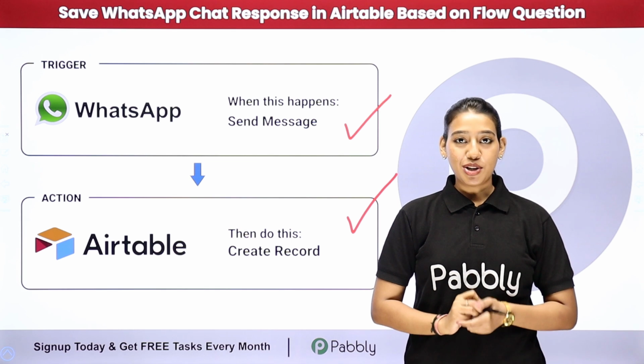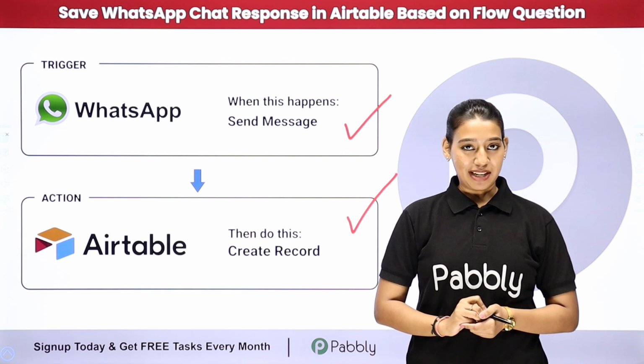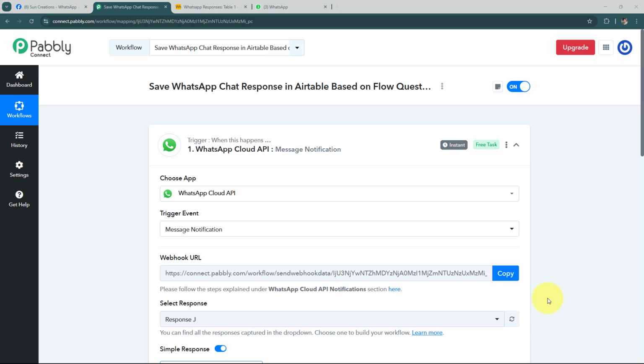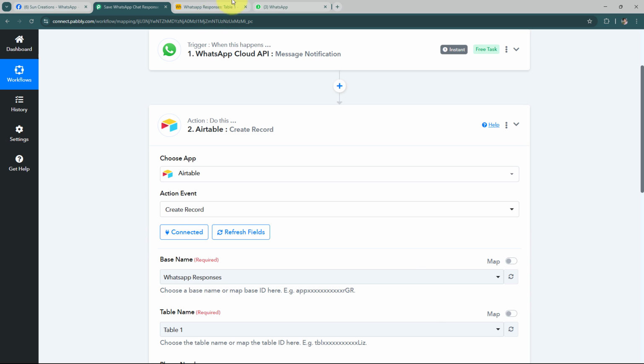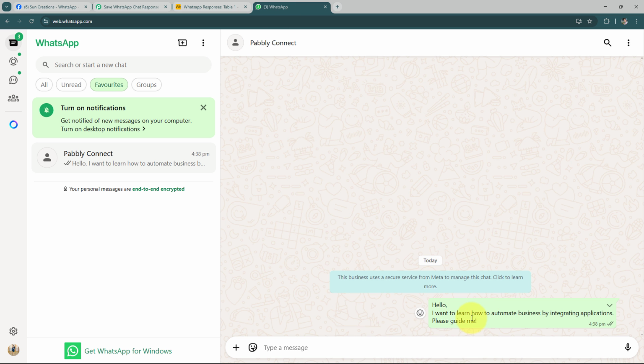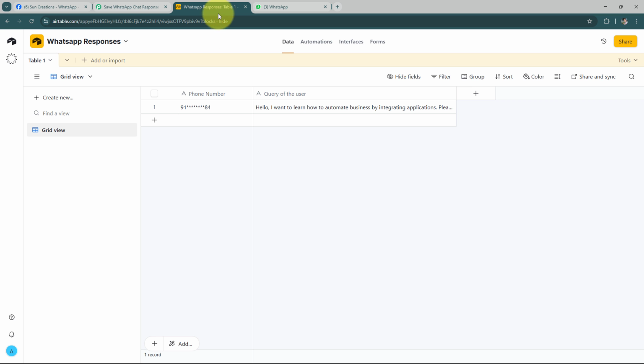Now if you want to learn how to create this amazing automation, then let me take you to my screen. This is the automation that I have created by integrating WhatsApp Cloud API with our Airtable. Whenever the user sends their query on WhatsApp, it is automatically received and organized in our Airtable with the given mobile number. Now, if you want to learn how to create this automation, then we have to visit Pabbly Connect's website, and for that, open a new browser tab.